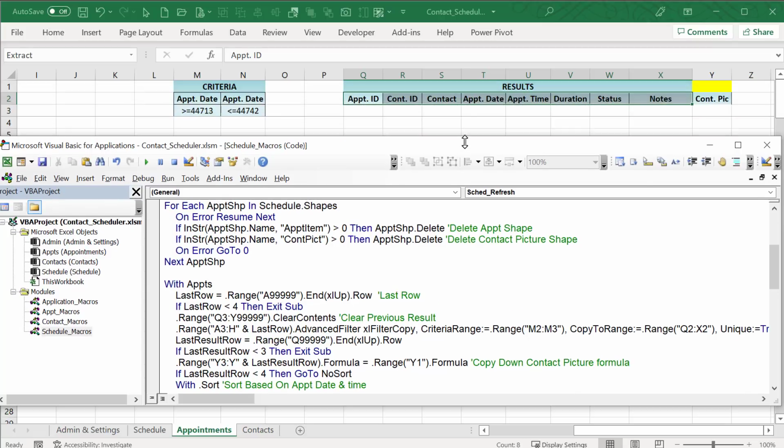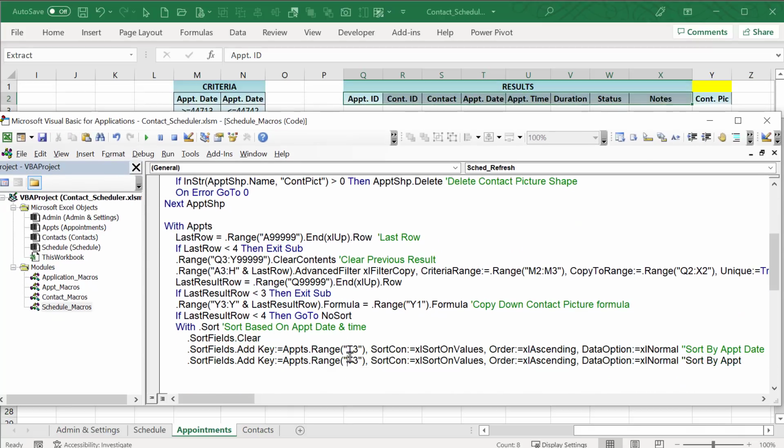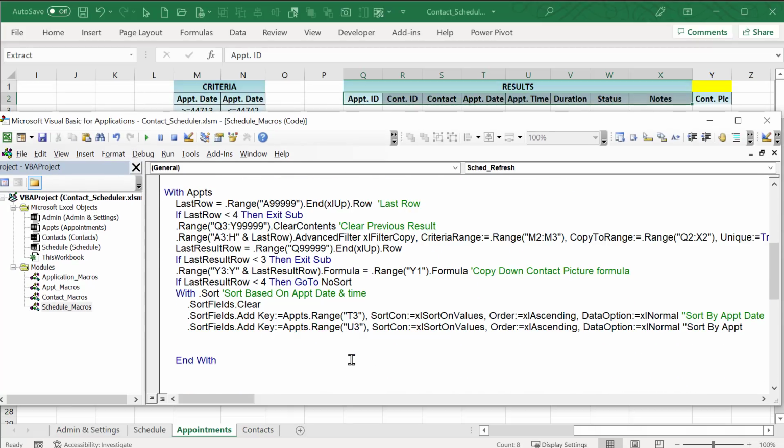Now the times are located in column U, so all I need to change in this is to U. So first the dates, then time, and then we'll just change this to time. Once we've added those, all we need to do is set the range.